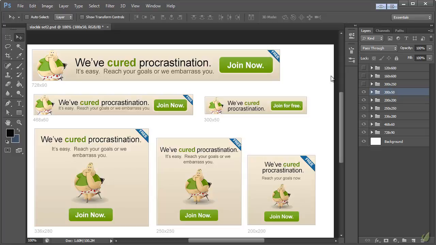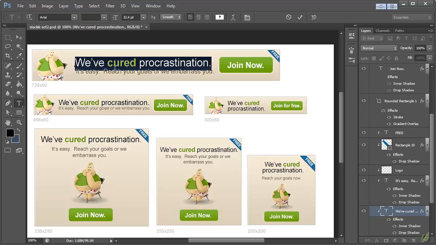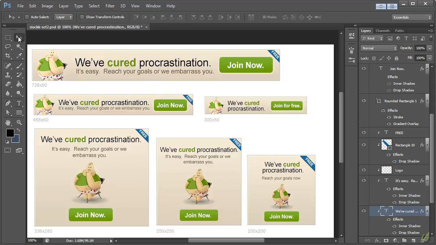So there are a number of ways to save your banners for different variations for split testing. One of the most common ways to set up a split test is changing the actual copy. So if we wanted to see which one would be the winner, or in other words, generate the most signups for our site, we could just change this text right here to something completely different. So "we've cured procrastination" can become anything else, and really it's very simple.